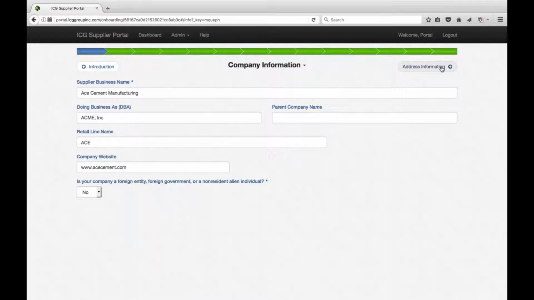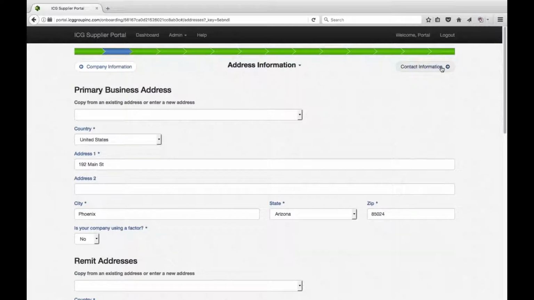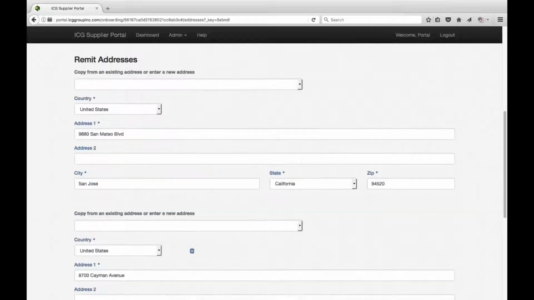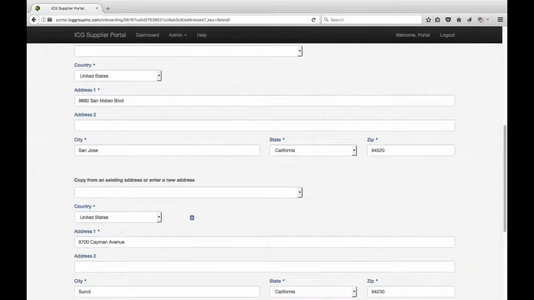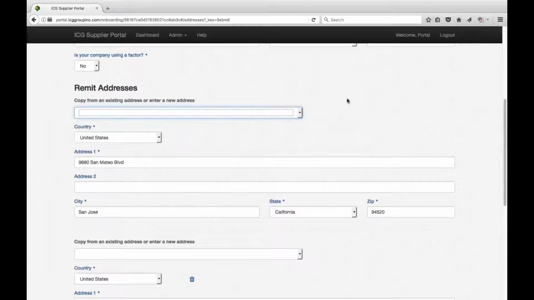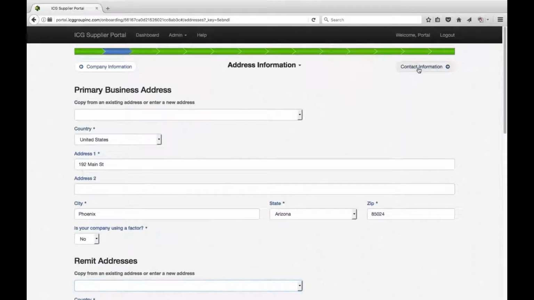Let's start with some of the basics. The supplier will provide general company information such as name, DBA, and country of incorporation. Other basic information includes primary business address, as well as the remit-to addresses. Since a large number of suppliers have multiple locations, the ability to collect multiple remit-to addresses is important.